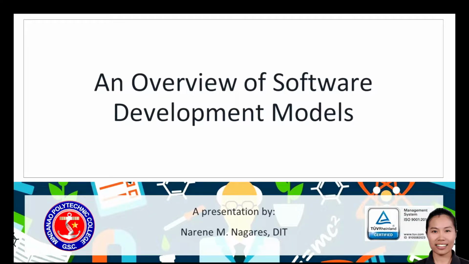Hello again, everyone. So this is just an overview of the available software development models. You can choose any of the models that I will be discussing, kung ano yung i-apply ninyo in your capstone project. This is also a sort of a review, since dapat etong models na to, this has been already presented to you in your other major subjects.